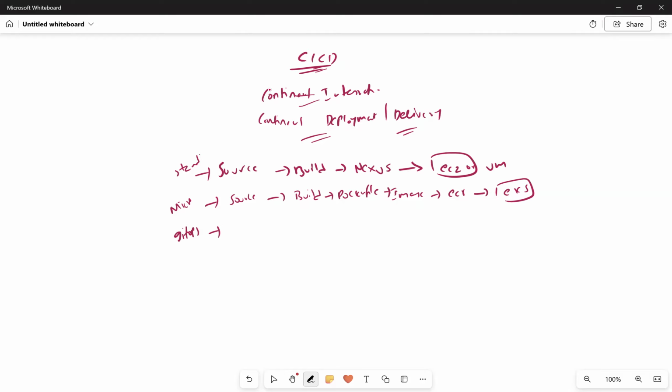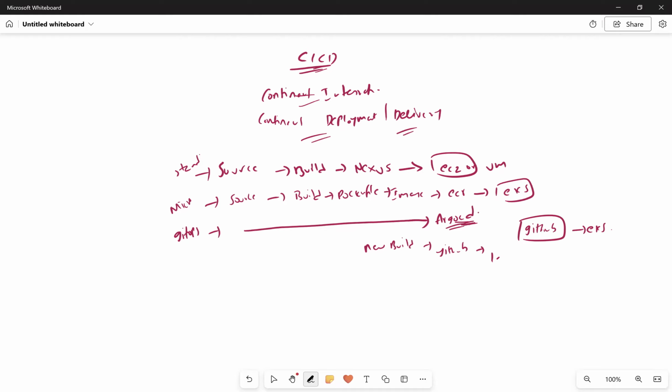deployment, where it follows the same steps, but the final step will have Argo CD. What it does is, any changes that you make to the GitHub, Argo CD will detect those changes, and then it deploys to the EKS. For example, you have a new build that developers build and push to the GitHub repository with the latest image tag.